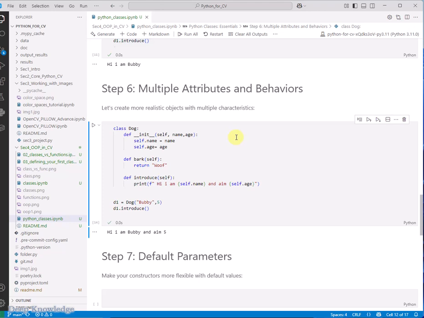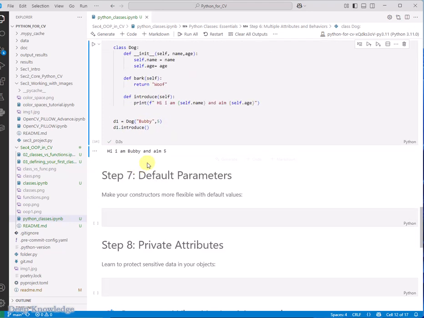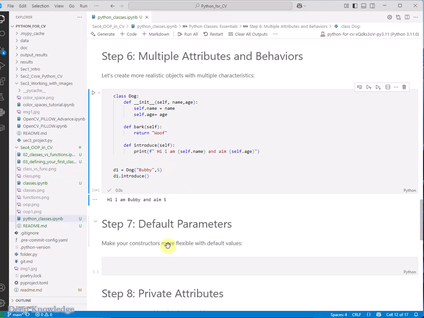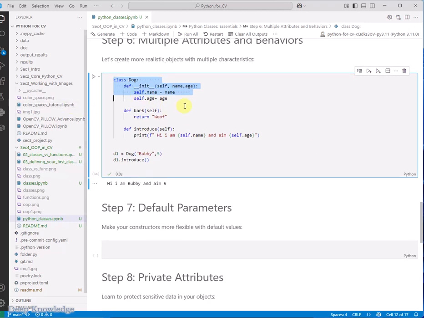Maybe I just forgot what should be included. Okay, I think we cover everything here. So now let's just move to the next one, which is default parameters. Let's see, default parameters. I can also use the dog as well.